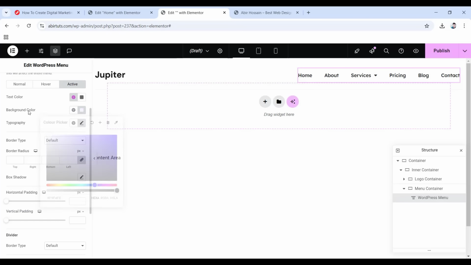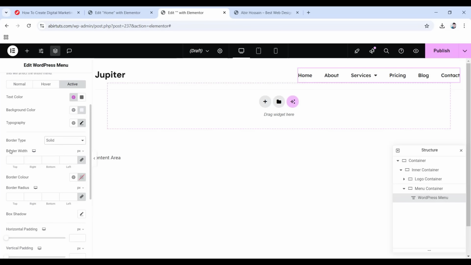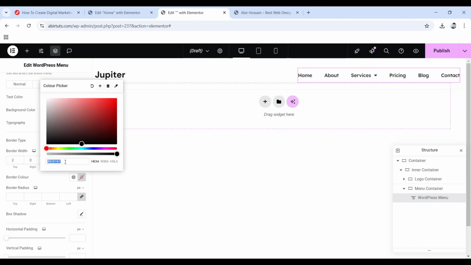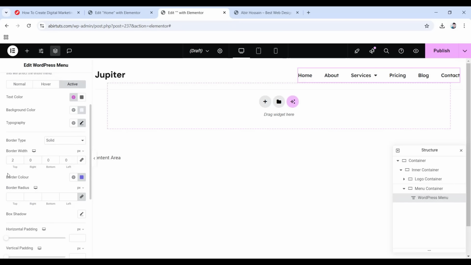Now again go back. Now change the border type to solid. Now give it a border width, so unlink the values. Then only set the top width to 2 pixels. Then give it a border color code. In this field write 6664E4. Then go back. Now unlink the border radius values. Then set the bottom value to 8 and left value to 8 as well.